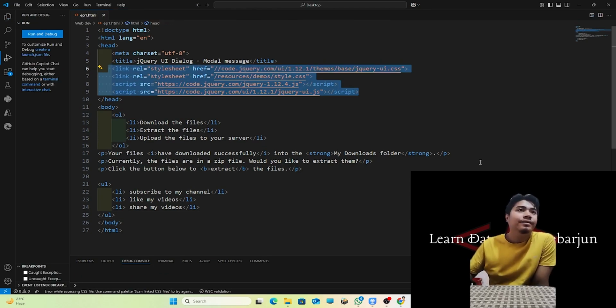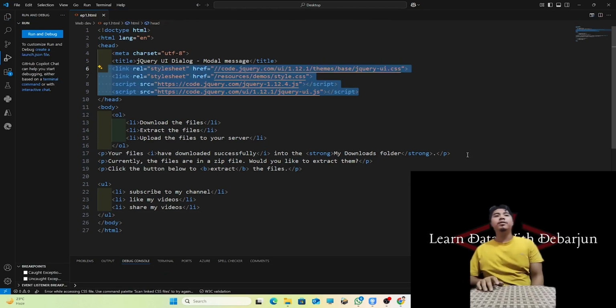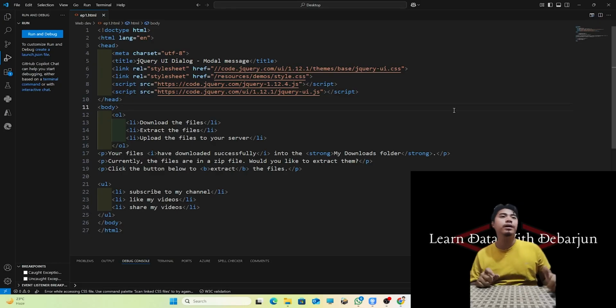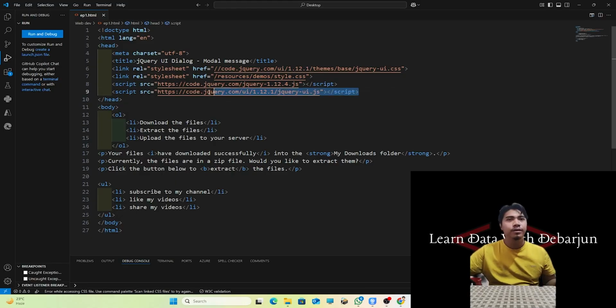These links don't have any work to do right now because we are not discussing CSS and JavaScript, but we are discussing HTML. So this is the HTML part of the work. This is how you link your JavaScript files. You can have multiple JavaScript files and multiple CSS files. This is how you link those files to your HTML.